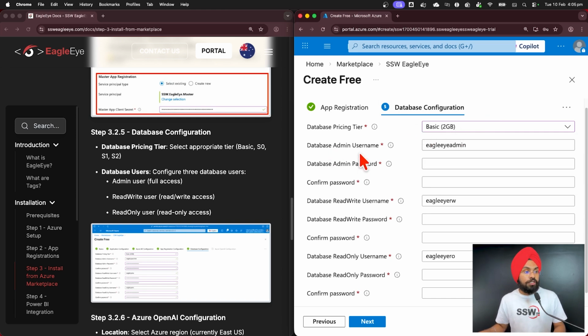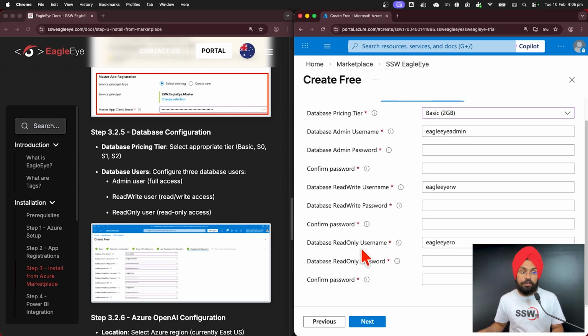Now you also see we have three database usernames and passwords. One is admin, one is read-write, and one is read-only. So it is from highest to least privilege. With this username and password, you can access your database and run a bunch of queries. Especially this read-only username and password, you will need it to connect your Power BI report to your database.